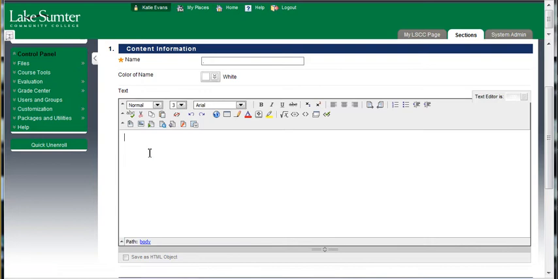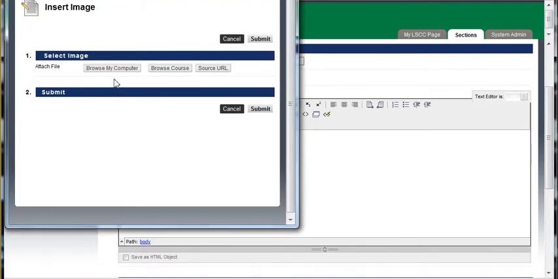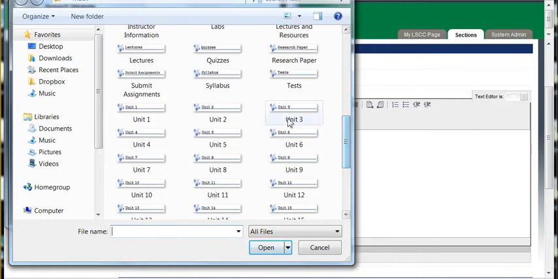Then I put my cursor down here in the text entry box and I click this little image here that says Attach Image when you hover over it. It looks like a little picture in a frame. Browse my computer and choose a heading. This was Unit 1. So I just choose the Unit 1 heading.